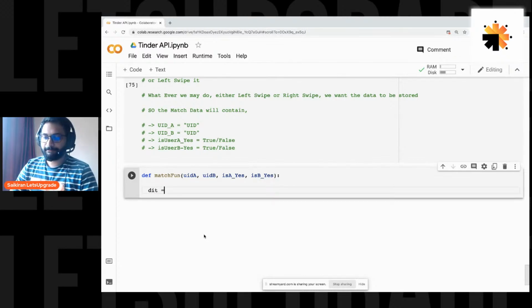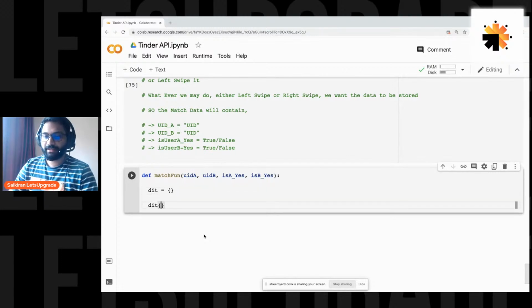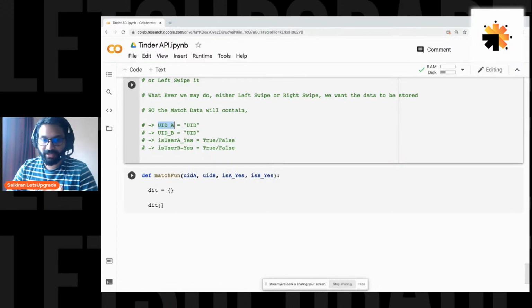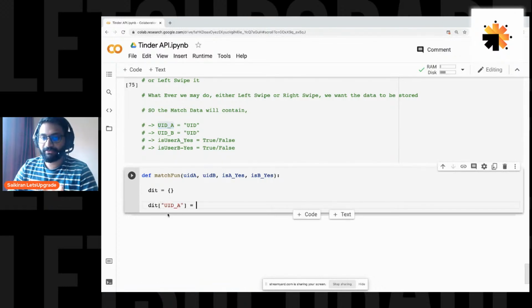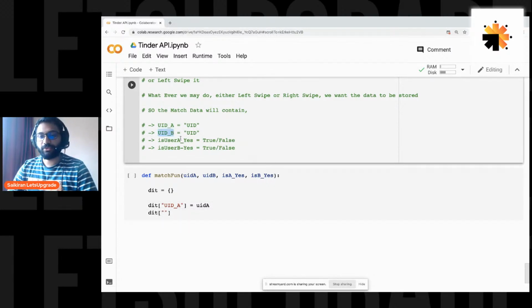dit is an empty dictionary. And dit, what is that? We want to make sure the endpoints, like the data storing points, are very clear. So dit UID A, dit UID B.